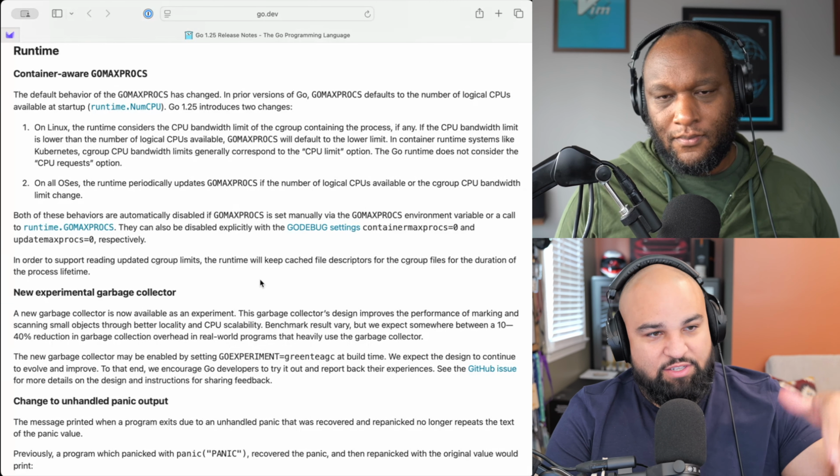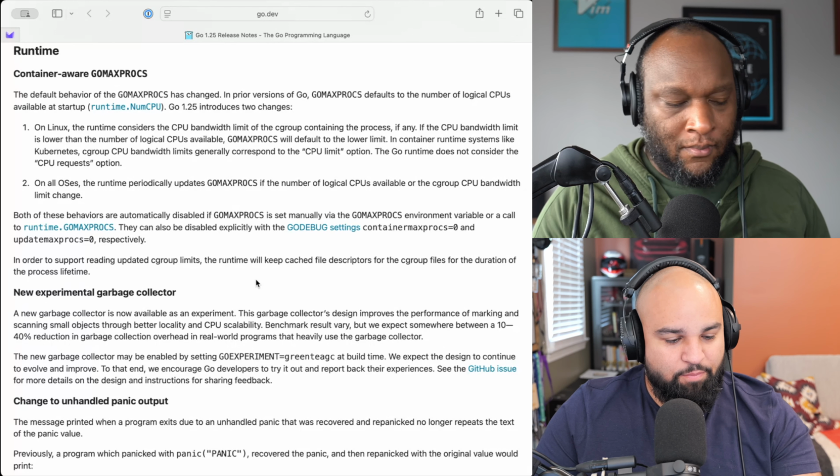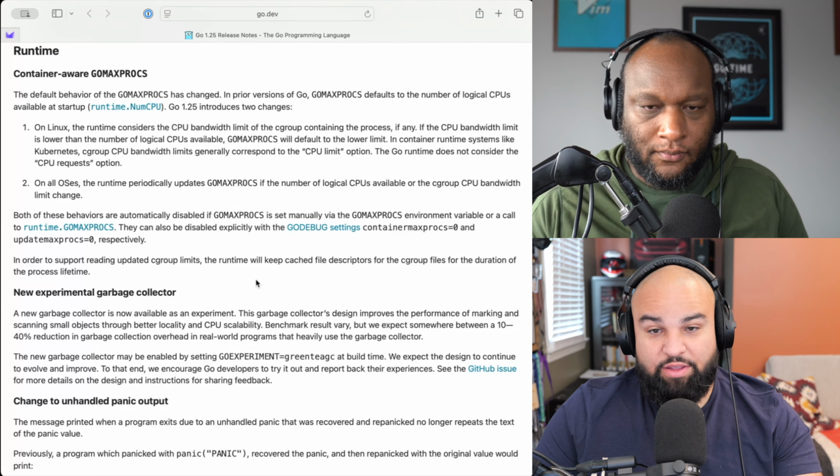Because generally speaking, even if you have an IO-bound or CPU-bound workload, setting GOMAXPROCS to the number of CPU threads or virtual cores, whatever you want to call them, is a good default, right?